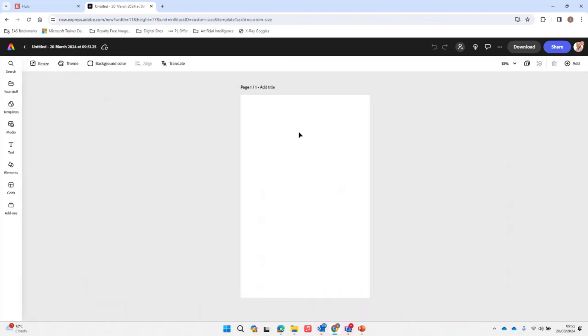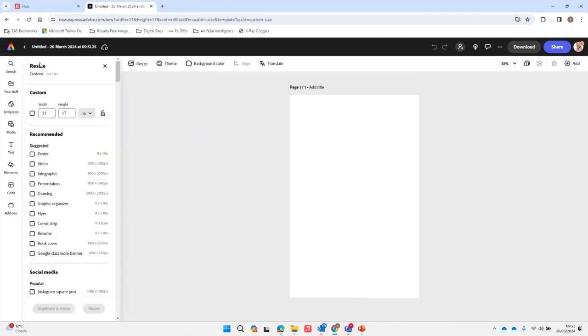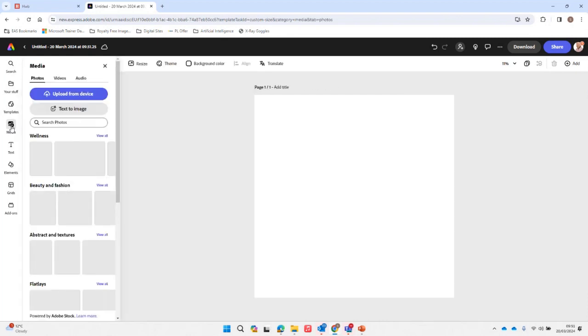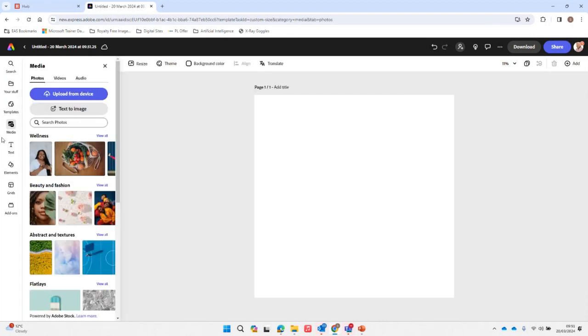Now, once you're on your creation page here and you're on the all-in-one editor, you've got your tools down the left hand side, and then you've got your banner across the top. I'm just going to resize my banner so that it is a square. And I've got a nice square canvas to work on in the middle of the screen just by here. Now on the left hand side, if I come down to the media option by here, you can see that I have the photos, the videos and the audio.